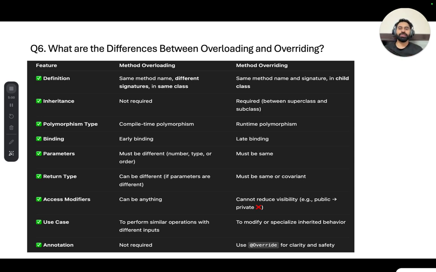Next question: what is the difference between overloading and overriding? In overloading, the method name is the same but with a different signature and in the same class. In overriding, the method name is the same, the signature is also the same, but it is in the child class. So method overloading is done in the same class, but method overriding is done in different classes, from parent to child. Inheritance is not required in method overloading. Inheritance is required in method overriding.